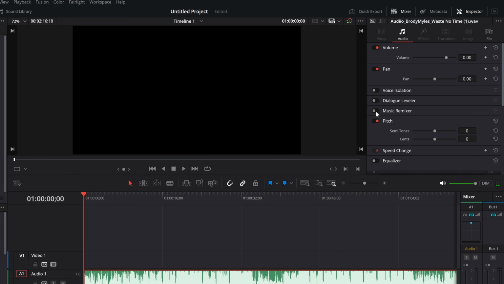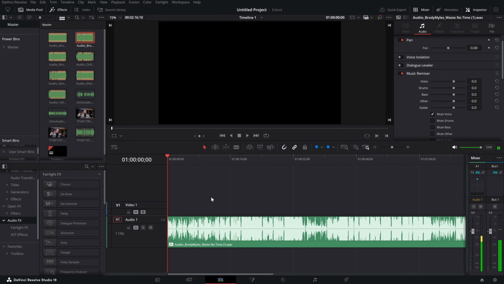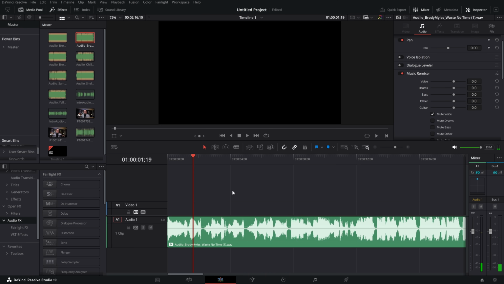In the inspector, this time, let's do the music remixer. I'm going to mute the voices. So now if we hit play, the voices have gone, which is still astonishing. Still don't get how that works, but anyway. So if we look at the waveform here, this first bit is all vocals, this very first bit. So we can see that now, even though we can't actually hear it.